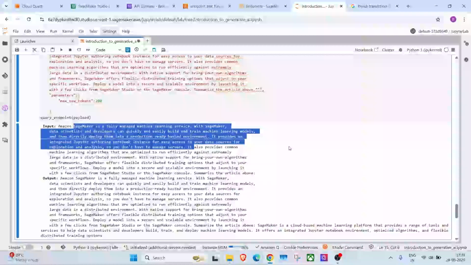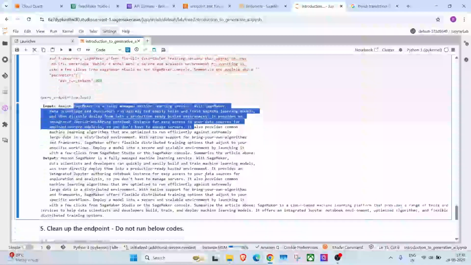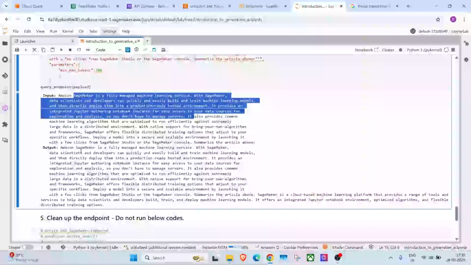So you don't have to manage servers. It also provides common machine learning algorithms that are optimized to run efficiently against extremely large data in a restricted environment. With native support for bringing your own algorithms or frameworks, SageMaker offers flexible distributed training options that adjust to your specific workflow. Deploy a model into a secure and scalable environment by launching it with a few clicks from SageMaker Studio or the SageMaker Console. So we asked the model to summarize this article, and I think it has summarized quite well.